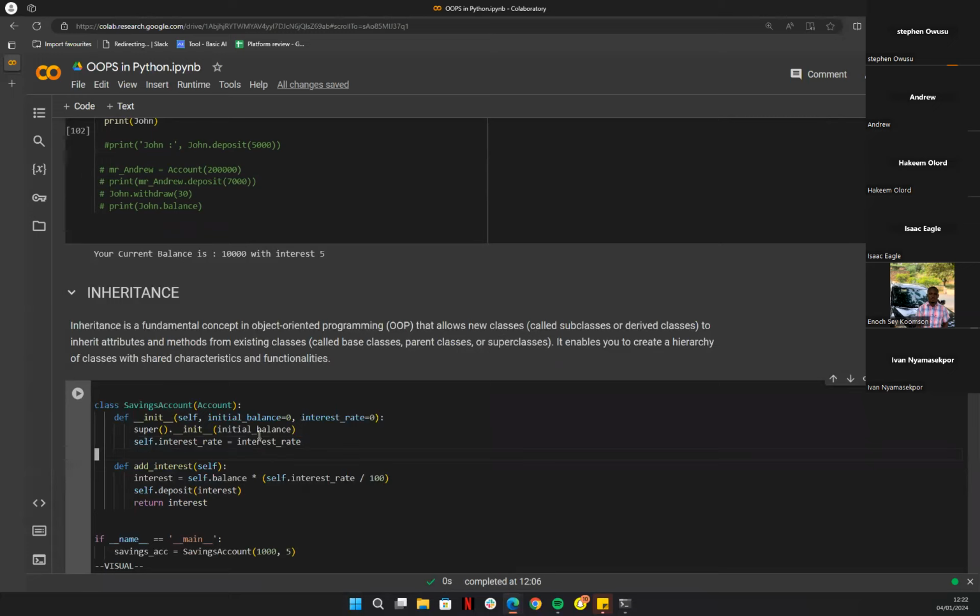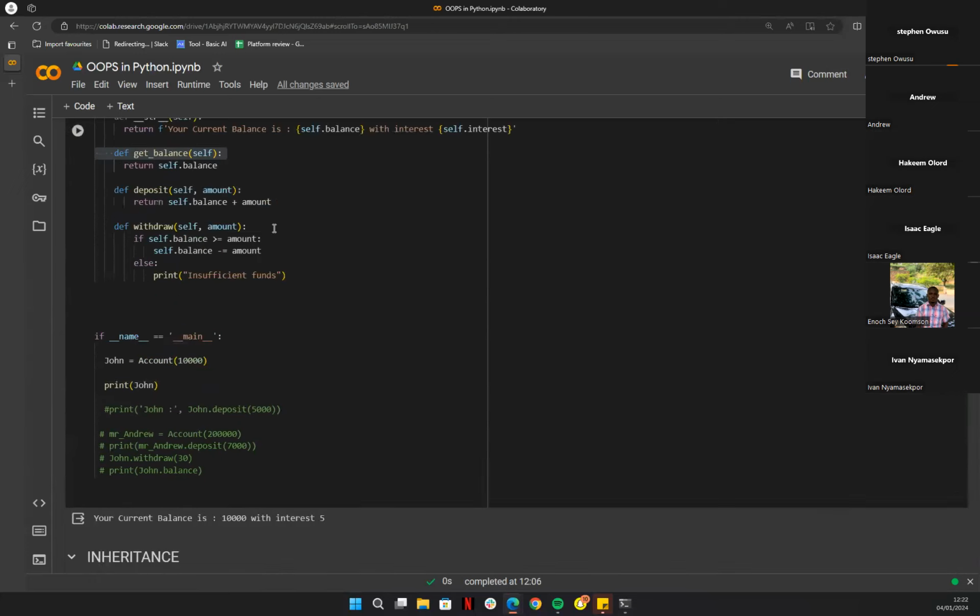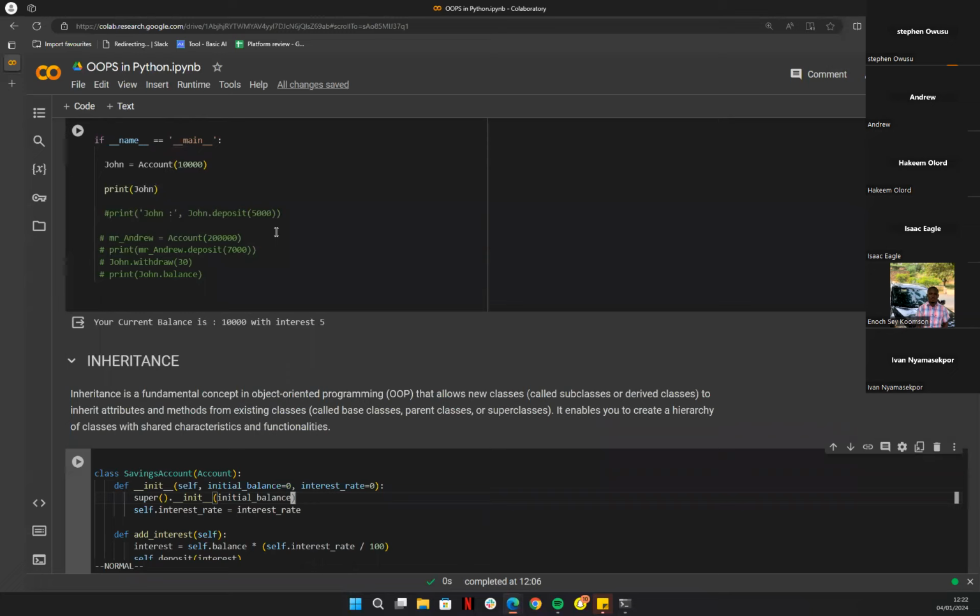So you don't need to write the 10,000 again when you are using the savings or when you are using both of them. You just do that once and you are done. So that's the beauty about inheritance. You are able to use another class's stuff easily in your class without having to redefine it again. Does that make sense? Am I making any progress?